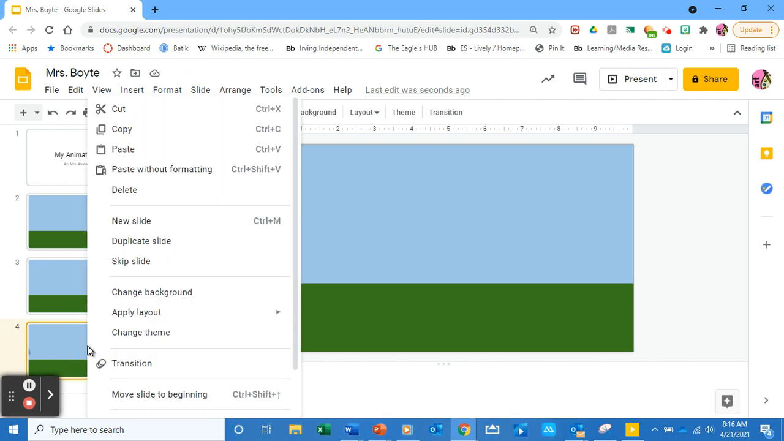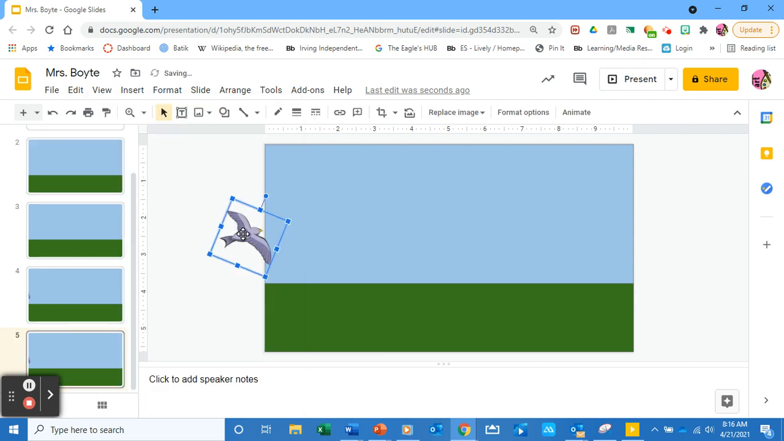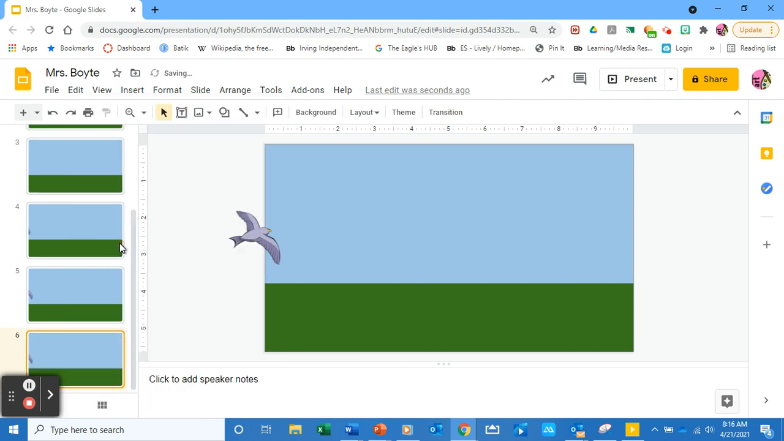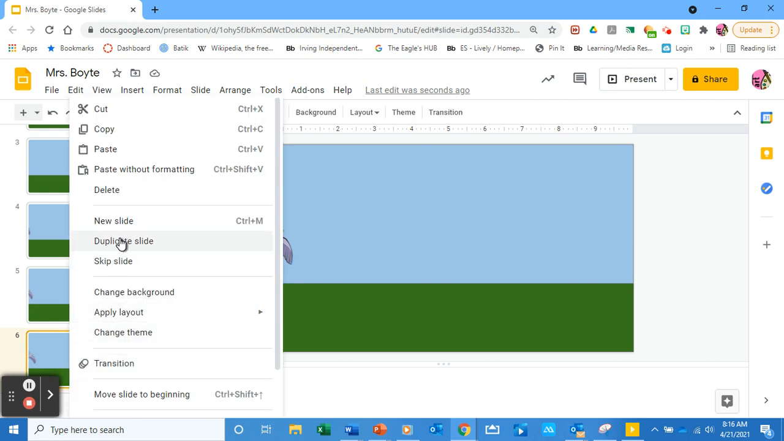Then I right click, duplicate slide, then move him a little bit. You can see just a little bit. Now there's a little bit more showing. Right click, duplicate slide, click the bird, a little bit more. So as you can see, he's starting to come on more. Duplicate slide.